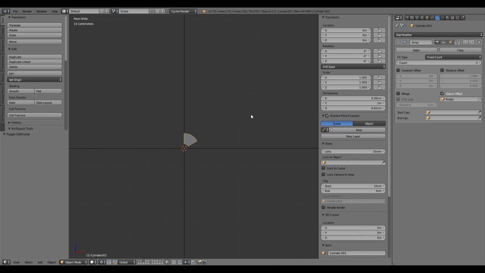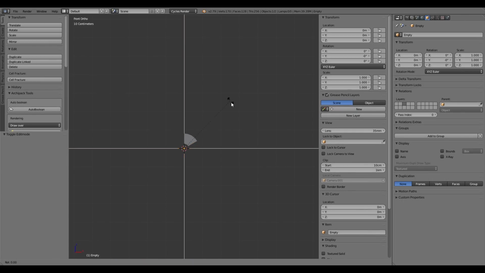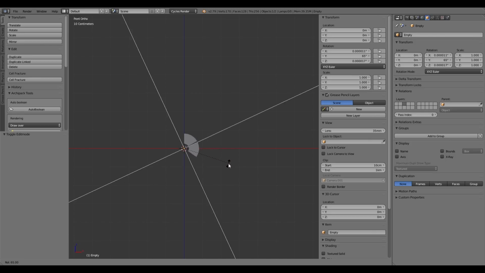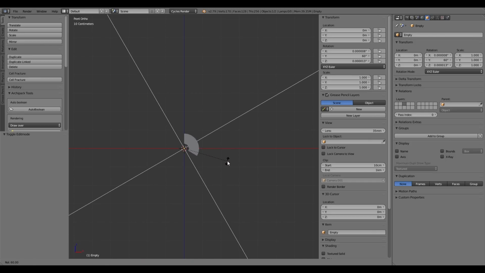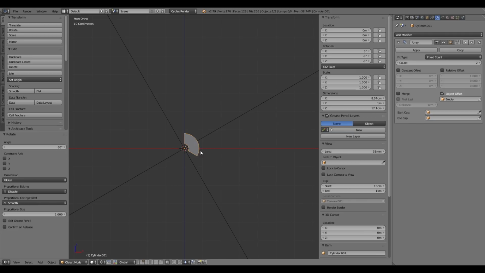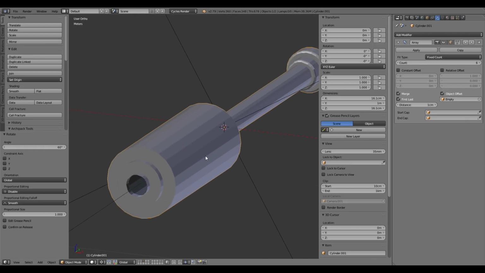Yep, it should. Okay, so now that we've got that fixed, I'm going to click on this empty and I'm going to rotate it 60 degrees. Okay, now clicking that, I'm going to make sure that merge is selected and first to last is selected. And then I'm going to increase the count until we've got that shape back.